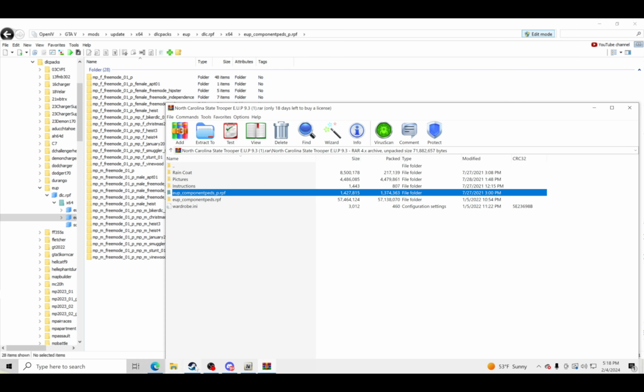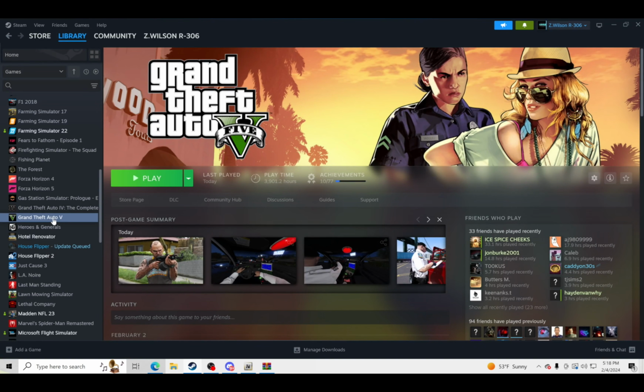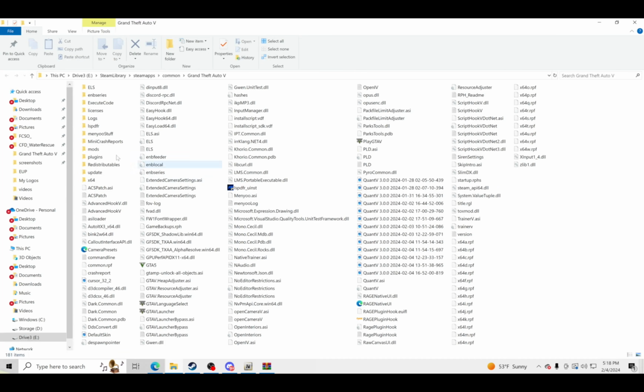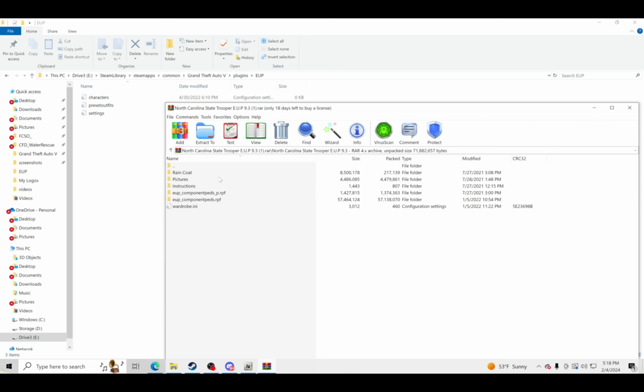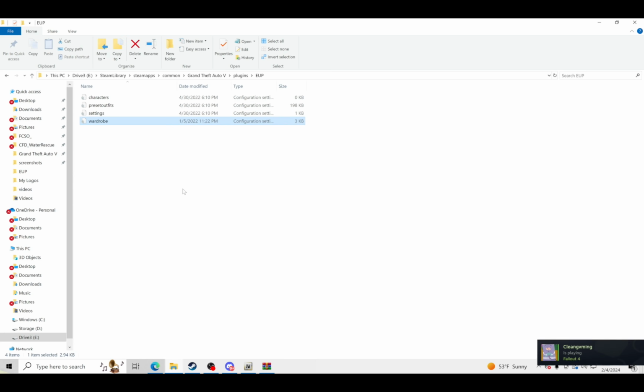Now what we are going to do is go to our GTA 5 main directory. So I'm going to go to Grand Theft Auto 5 through Steam Library, right click, manage, browse local files. And that's going to pull up our GTA 5 main directory. What I'm going to do is go inside my plugins folder, go to the EUP folder, and go to wardrobe. I'm going to delete this wardrobe because I no longer need it. And I'm going to take the wardrobe that comes from the file for Trooper Charles. I'm going to drag and drop over here to my plugins EUP folder. All right. So now you see wardrobe in there.